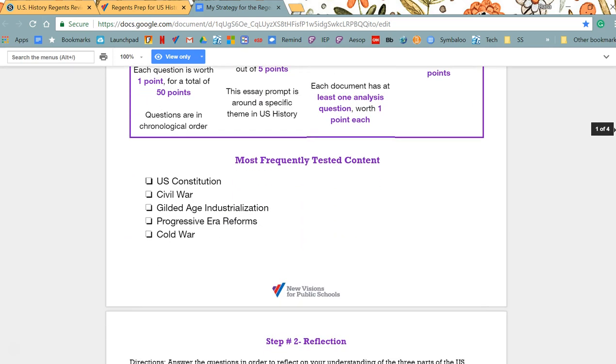Most frequently tested content. Okay, you should focus on the U.S. Constitution, the Civil War, the Gilded Age industrialization, that's industrialization within the United States. Remember, industrialization, which you learned in Global, started in England, but this is the Gilded Age industrialization.